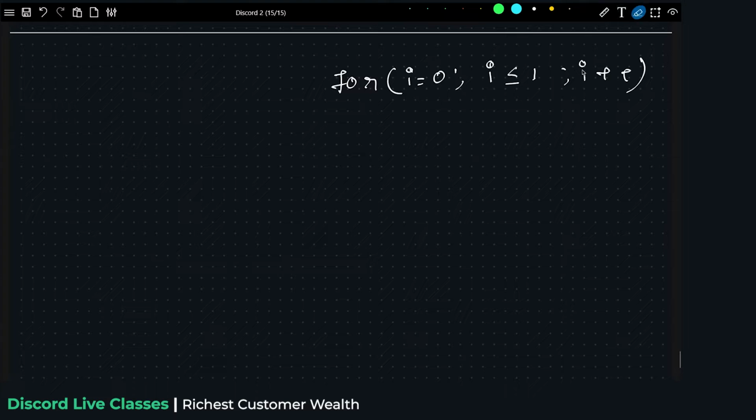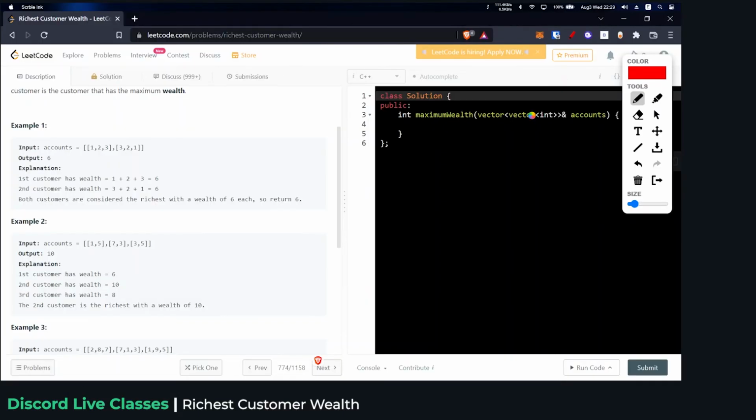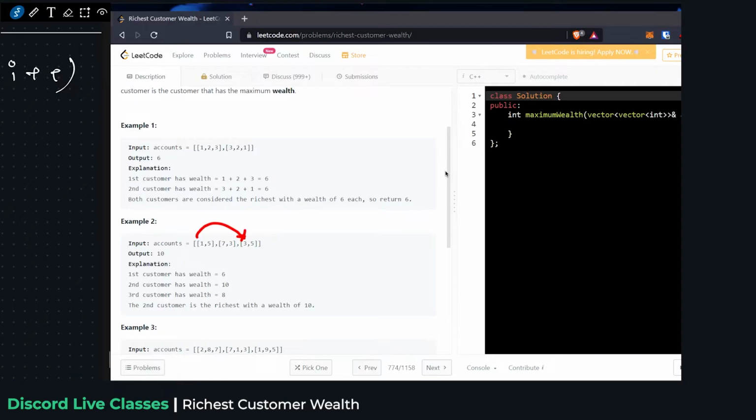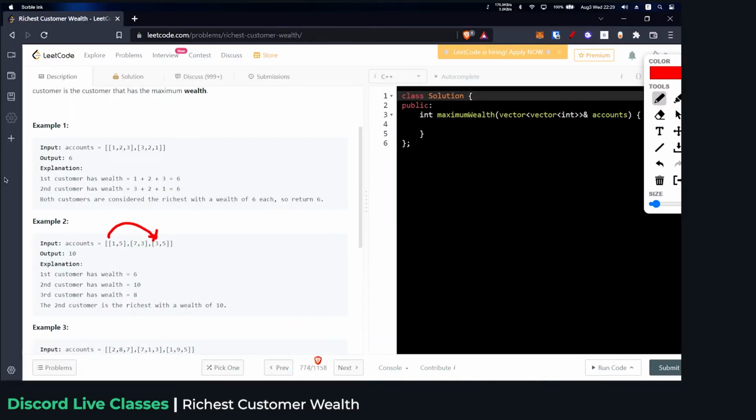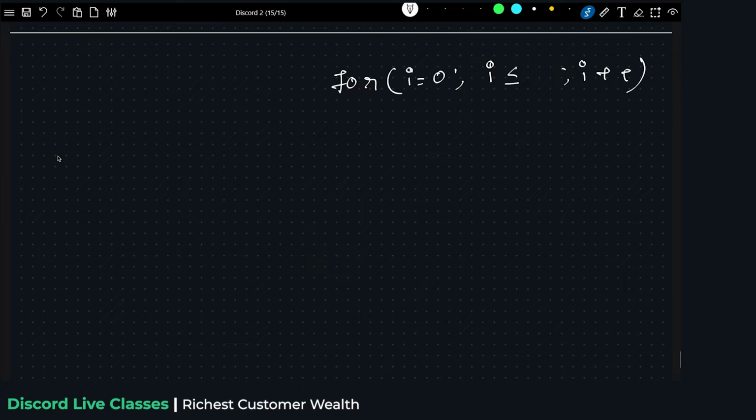Till where will it go? We will be iterating this first loop till, can anybody tell me? i equals 0, it will go till rows length. That is nothing but accounts dot length. So for i equals 0, a dot length or a dot size. Let me do it this way: i less than or equal to a dot size, and i plus plus.